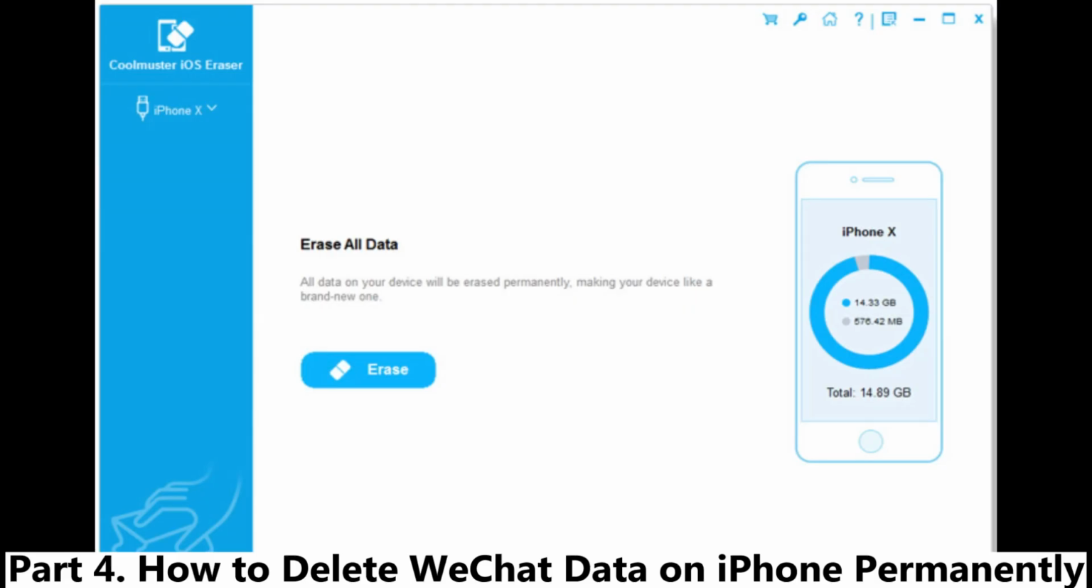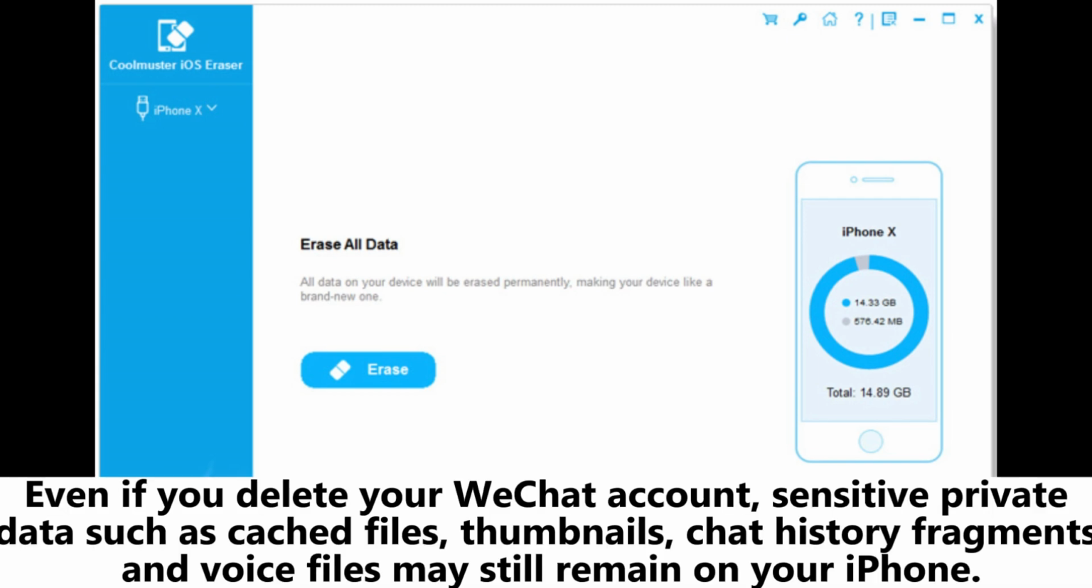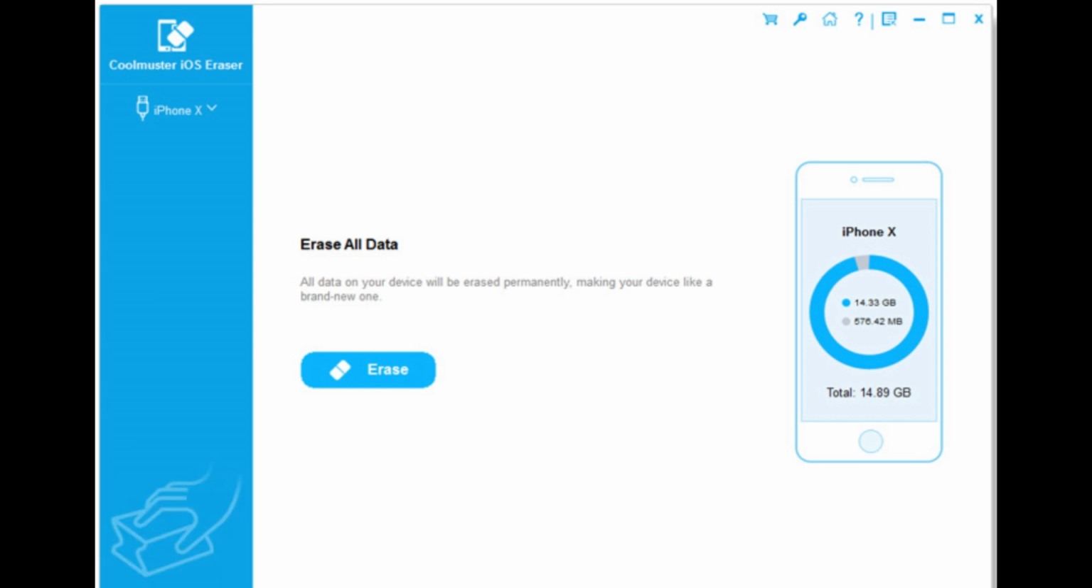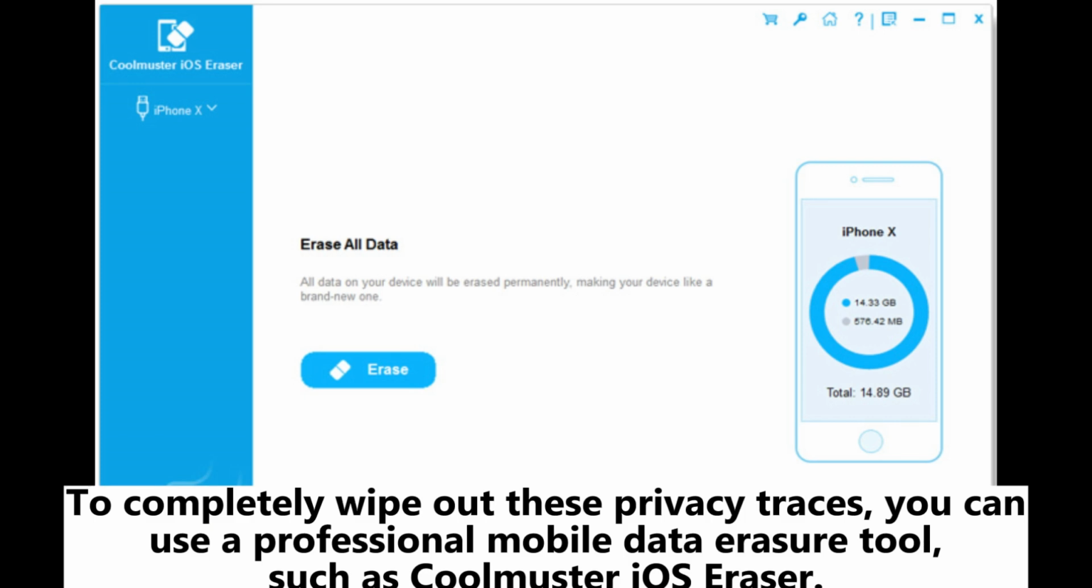Part 4. How to delete WeChat data on iPhone permanently. Even if you delete your WeChat account, sensitive private data such as cache files, thumbnails, chat history fragments, and voice files may still remain on your iPhone. Simply uninstalling the app will not fully erase these files. To completely wipe out these privacy traces, you can use a professional mobile data erasure tool, such as Coolmuster iOS Eraser.